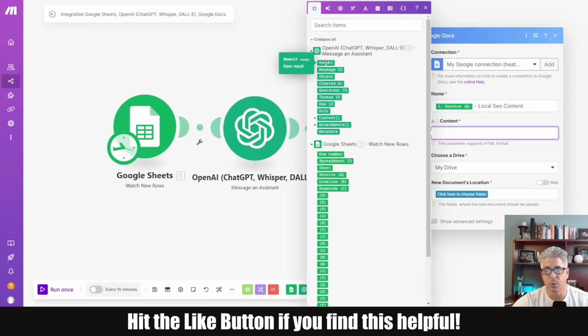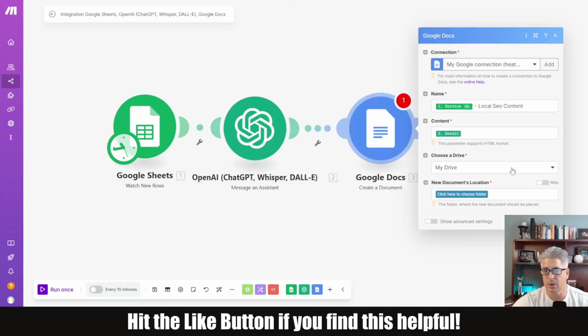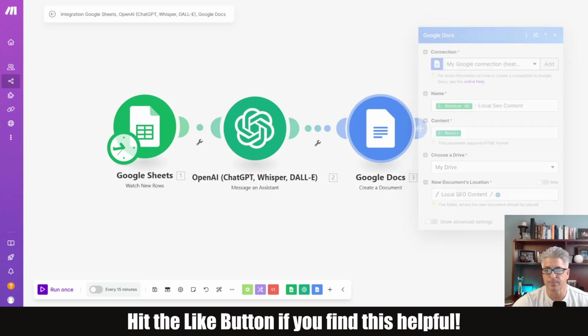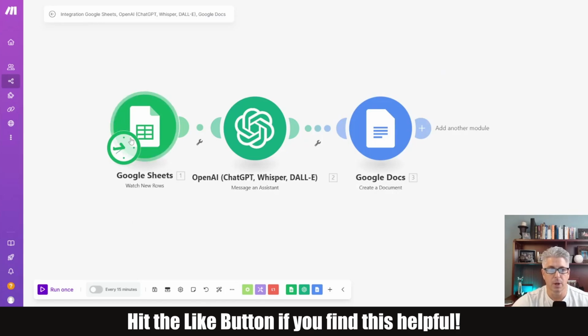So when these things are blinking, you see this blinking over here, that means that you're getting data from that module. So this is the result. We're going to my drive, and then I've got a local SEO content folder on here, and this is where it's going to create. So we're watching, we message an assistant, we go to Google Docs. That's basically all there is to this entire flow.